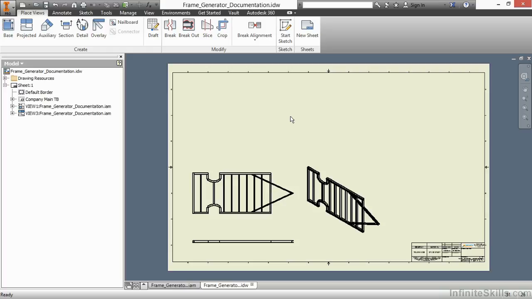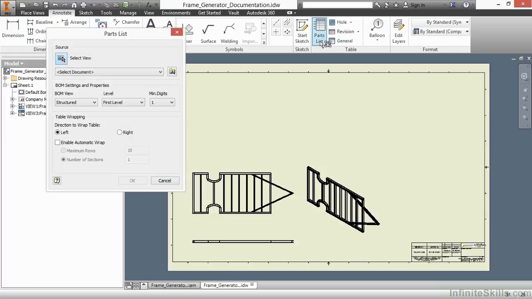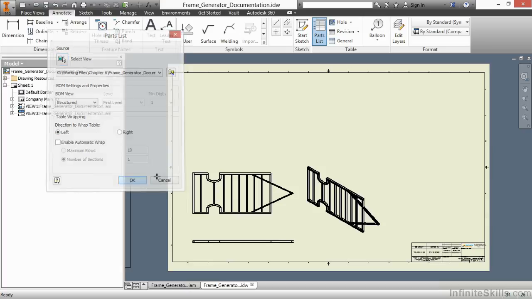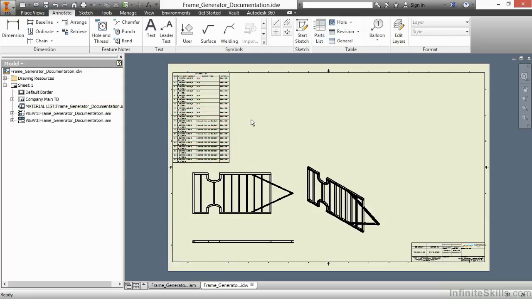To begin the documentation on this, we could obviously come in here and start putting dimensions on, but let's go ahead and take a look at putting our parts list in first. I'll go up to the Annotate tab and choose the Parts List command. Here I will select one of the views of the assembly. This will be a structured bill of material with a table wrap for the left direction, and I'll choose OK. I'll go ahead and drop this in, attached to the upper left corner of the screen.